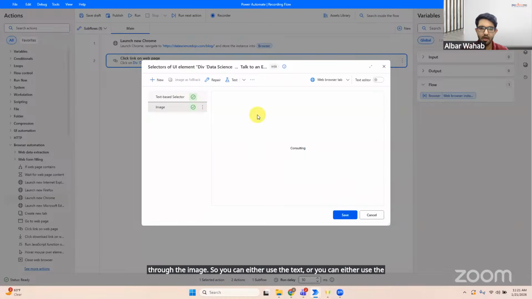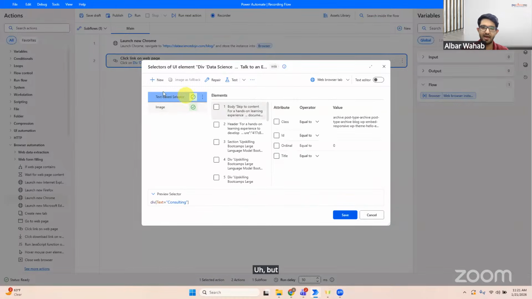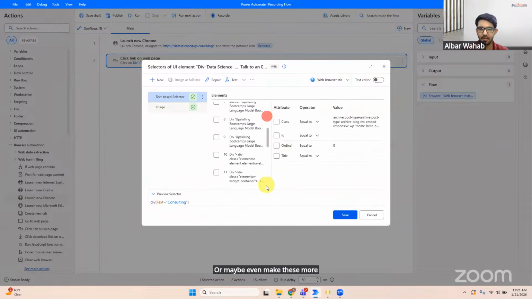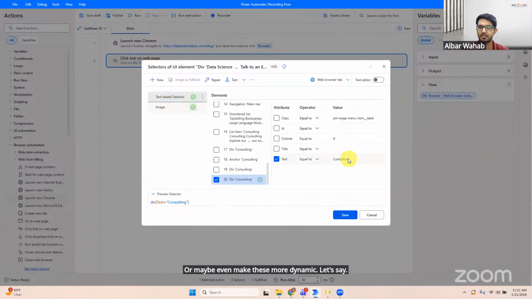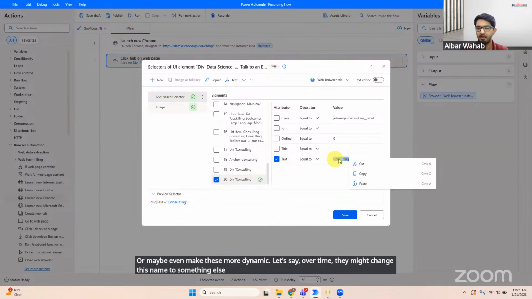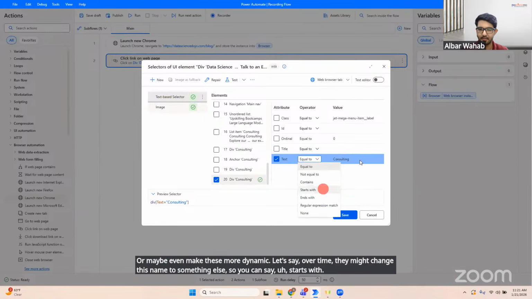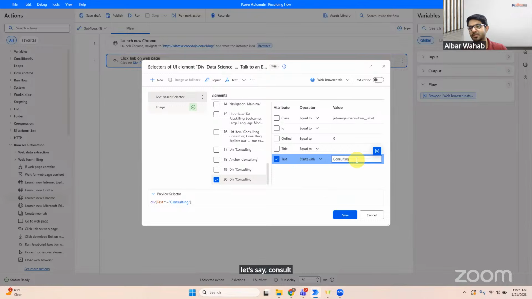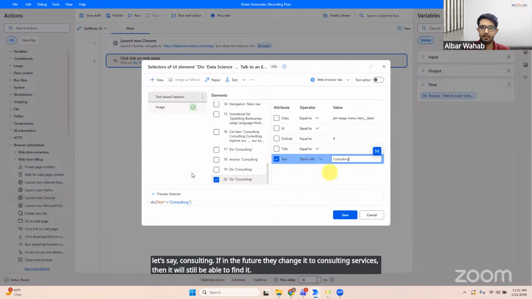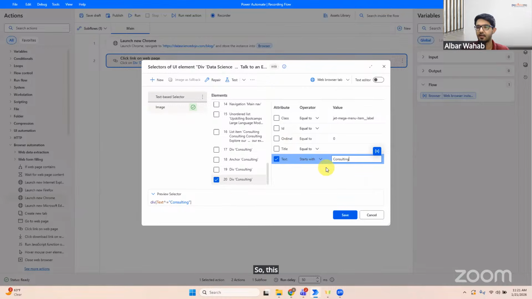It's up to you. But usually the best practice is to have the text first, or maybe even make these more dynamic. Let's say over time, they might change this name to something else. So you can say starts with, let's say, consulting. If in the future they change it to consulting services, then it will still be able to find it. So this is an area that needs effort to make sure that the interactions are working properly.